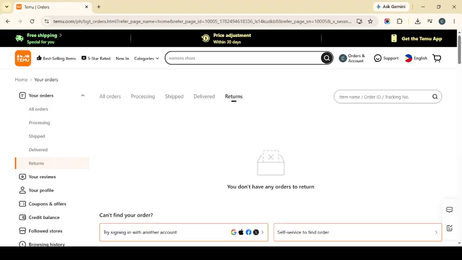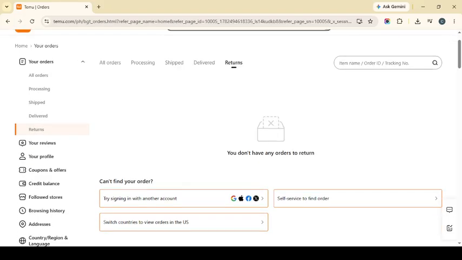When you've found the right order, click Return or Refund. This opens the return and refund menu for that order and lets you choose which items are affected. If the order includes multiple products, make sure you select only the items connected to the tax issue. Being accurate here can help avoid confusion later in the process.